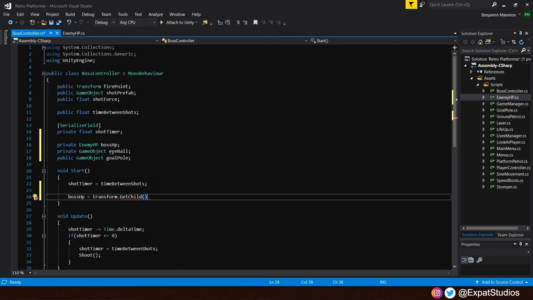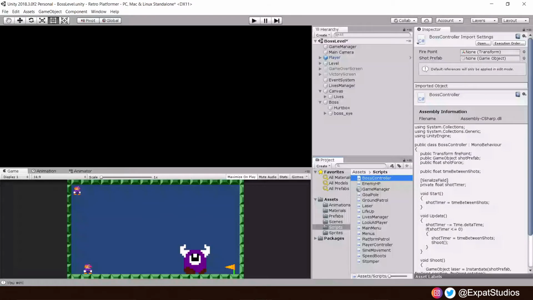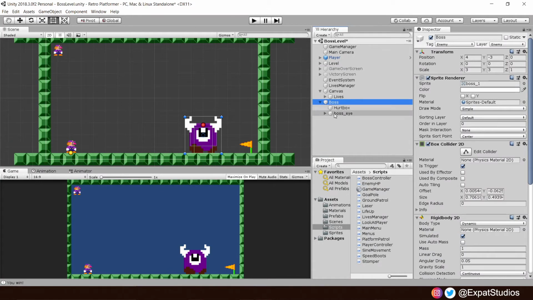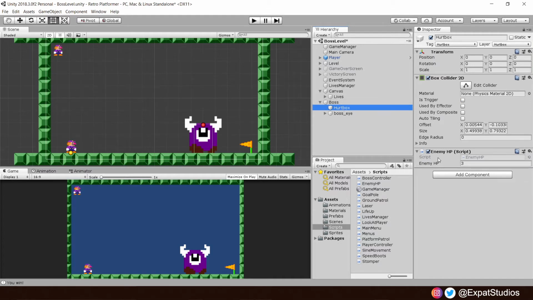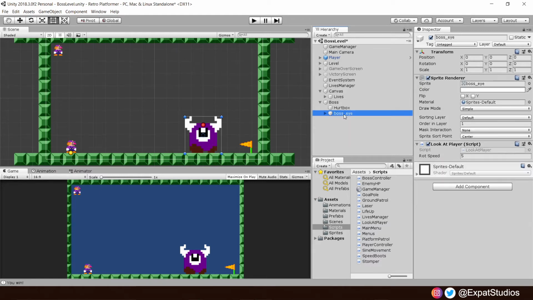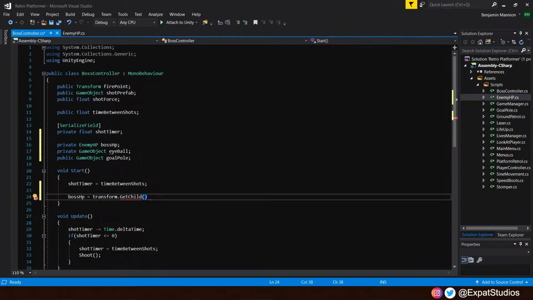And in the brackets here, we're going to put an ID number, which refers to where that child object is in the hierarchy. For example, if we go to our boss game object, the first child game object is the hurt box, which is great. That's what we need, because that is what has the enemy HP script. Now, in programming, the first number is 0, not 1. So the hurt box has the ID of 0, and the boss eye has an ID of 1. So in that bracket, we're going to put the number 0. So it knows it's calling the first child game object within our boss game object.